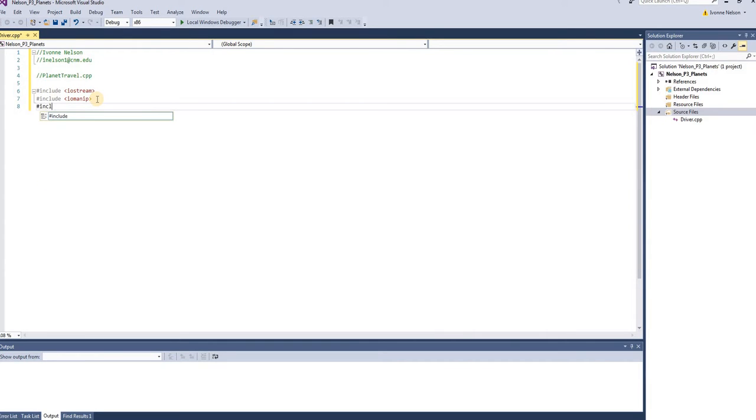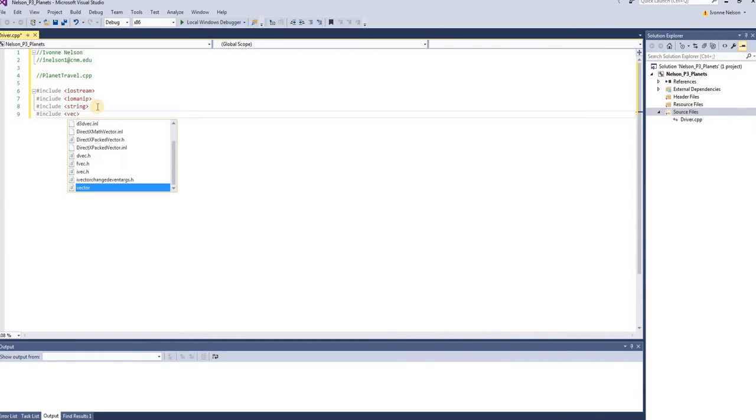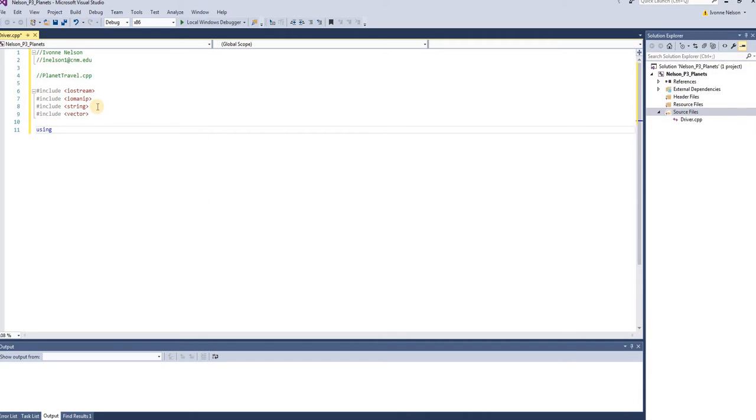I'm also going to pound include string because I will need to ask for the name of the person traveling. And I'm also going to pound include vector because we're going to use vectors to store our data. Finally, I will include using namespace std. There we go.